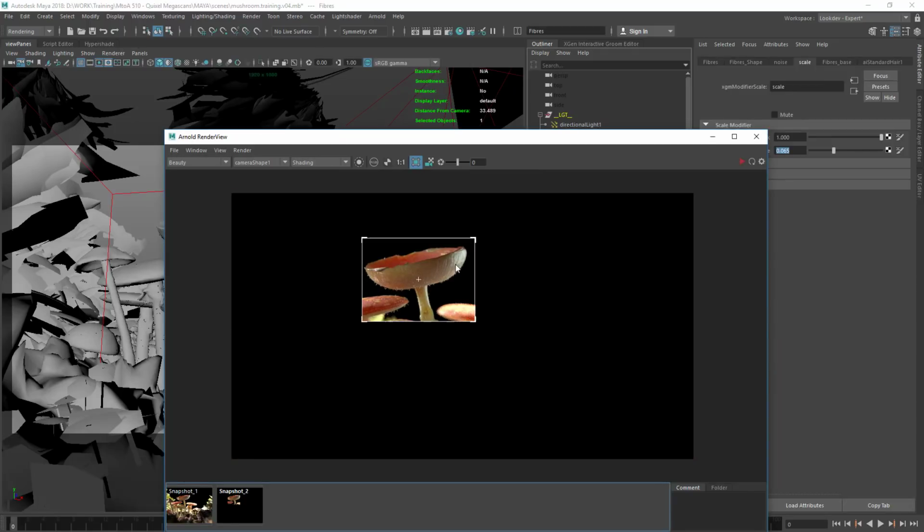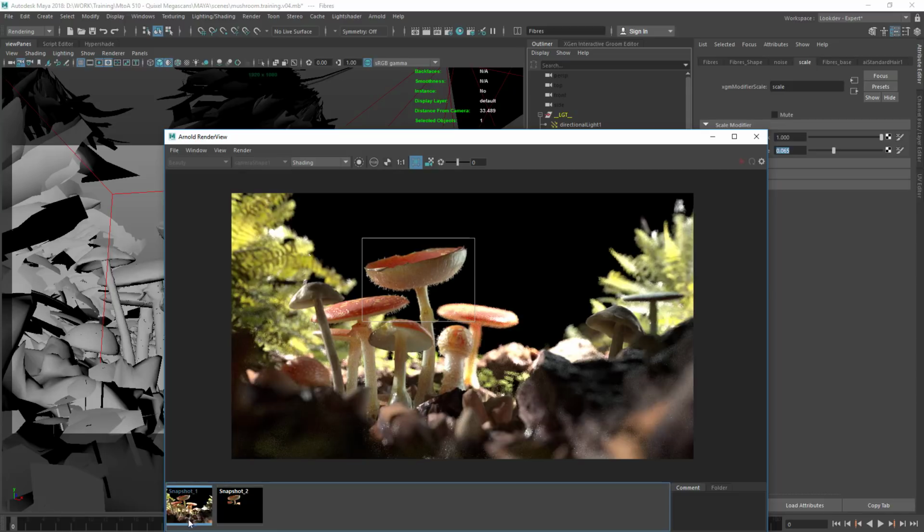Alright, so this is now my last attempt for the fur or for the fibers. I reduced them quite a bit. I added a bit more noise and I shortened them. So this was the previous one and this is now the new one. I am pretty happy with the overall look of everything else. So this will now be the final attempt for this session.